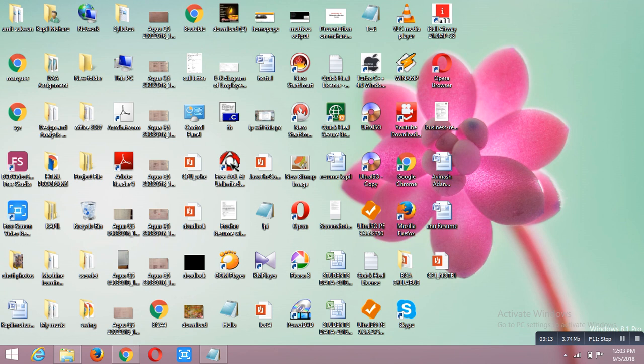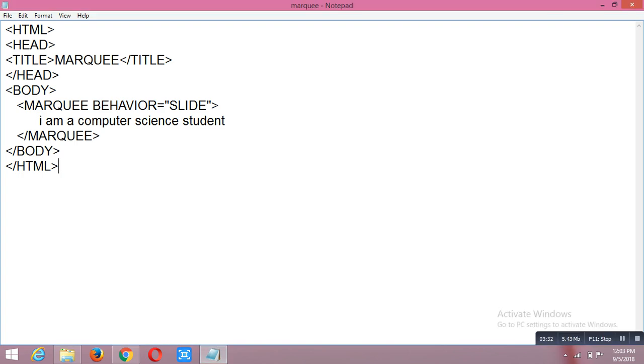So the next attribute is bgcolor. bgcolor is equal to, for example, orange. Control S. So I will refresh here. Look at this. The orange color has appeared on the marquee. The slide is going on, left, right.